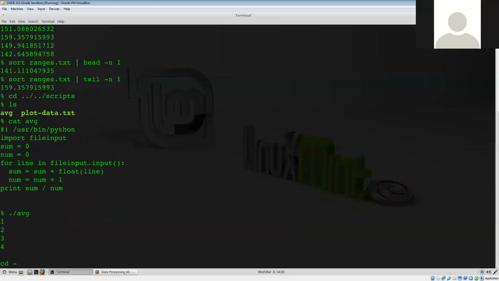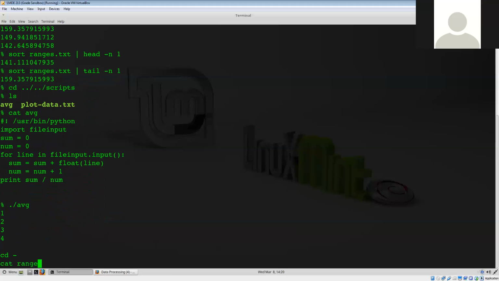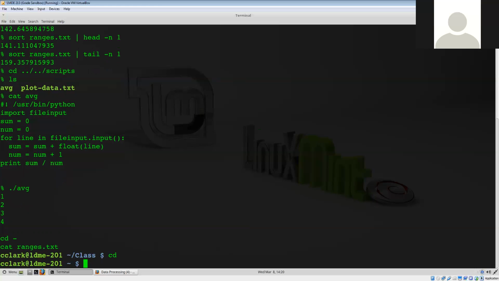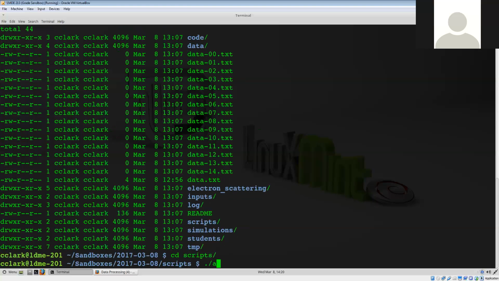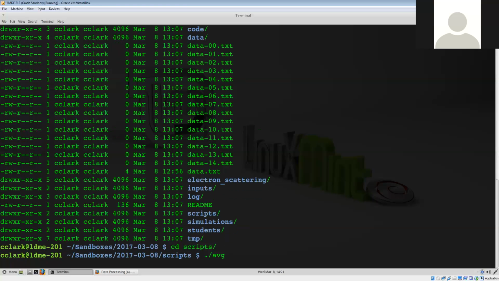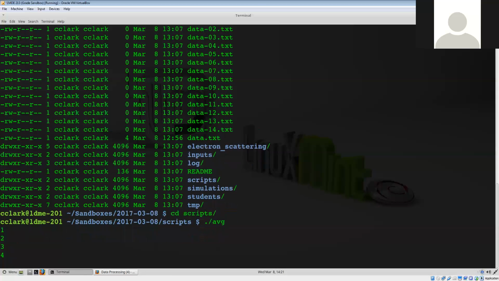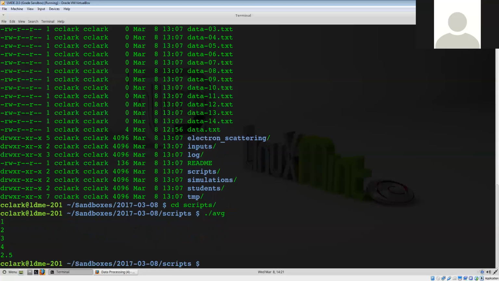And where's it at? Quit reading input. Did that work? Yeah. What did it print out? 2.5. 2.5? What the hell, dude? I'm gonna go back into my sandbox directory. Scripts. Yeah, Control-D twice. Average command 1, 2, 3, 4. Control-D, Control-D twice. Gives me 2.5.